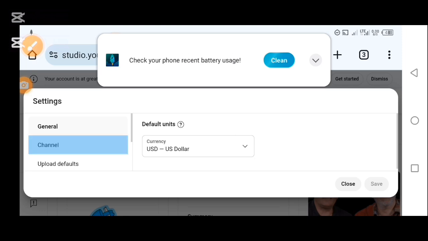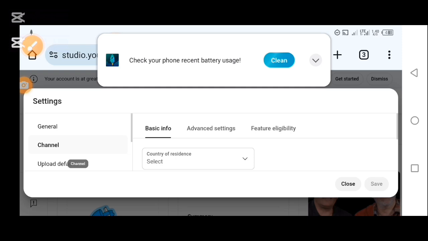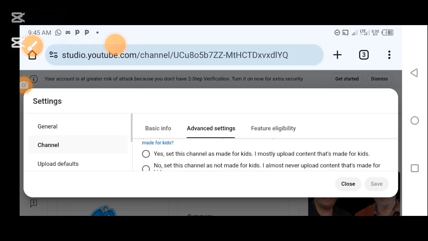You move to channel. If you move to channel, you are going to see basic information. Under basic information, select country of residence. Click on it. You will now be asked whether this video is meant for kids or not. You select "not meant for kids".